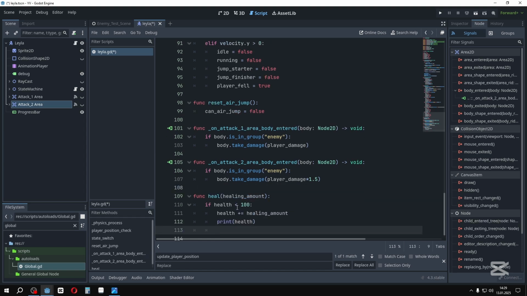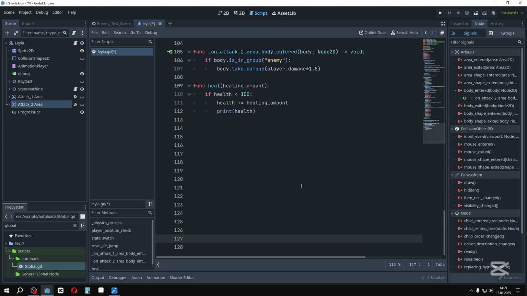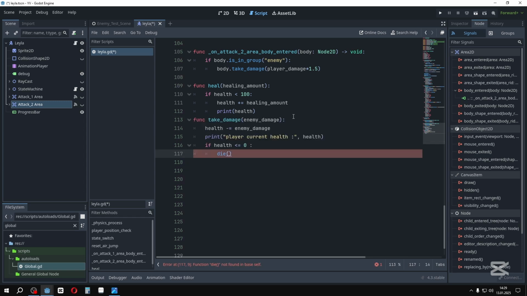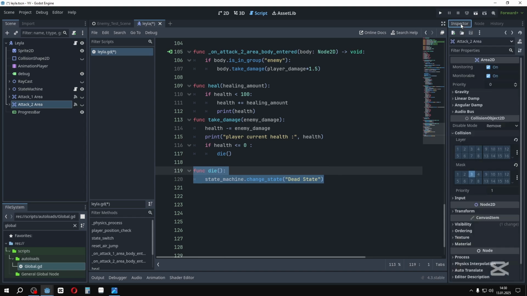And we have a healing function. If we use healing potions, then it will apply. Then our take damage function. If our current health is less than or equal to 0, then we die. And in the die function, we just simply change our state to the dead state.